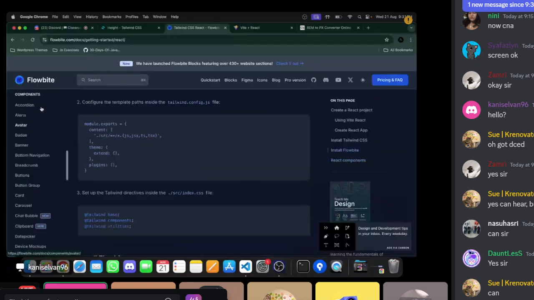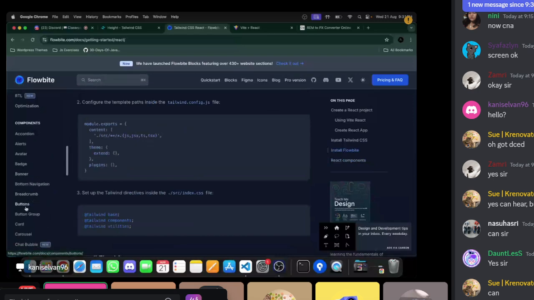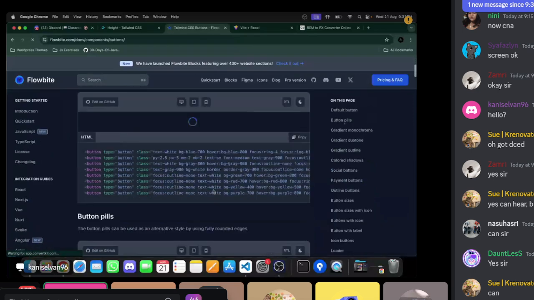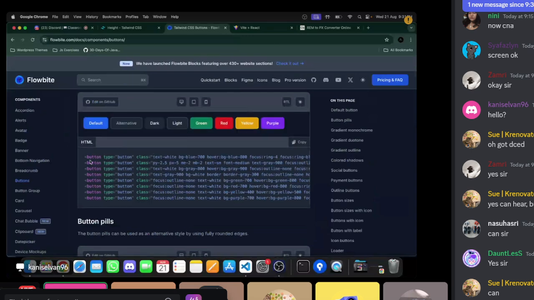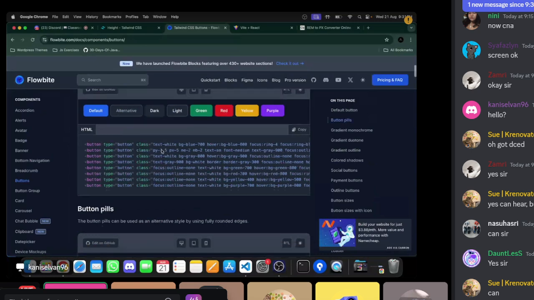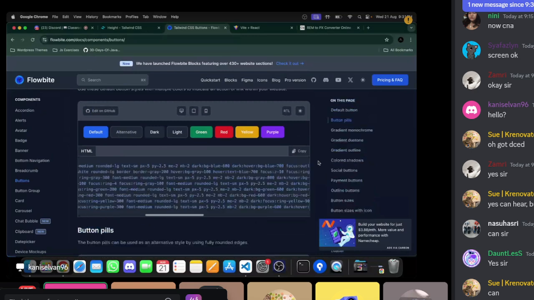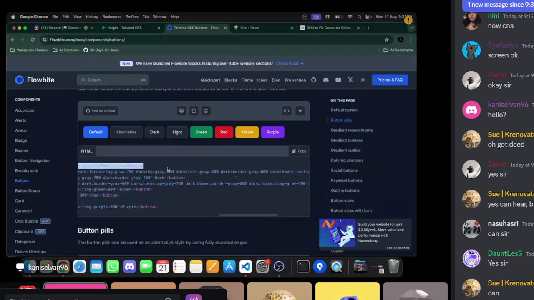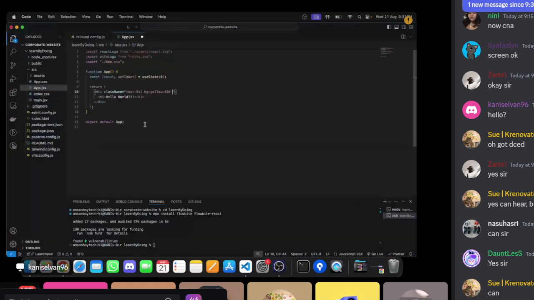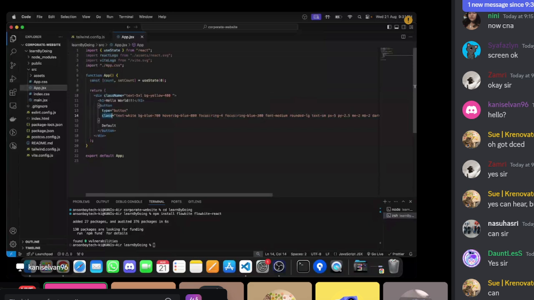Let's try with one of the components from Flowbite. You can try with buttons, just easiest, right? They already have all the code here with Tailwind. If you want to try this red one, you can copy the first one. Copy the code, then paste it here, right? Then make sure you change this class to className.